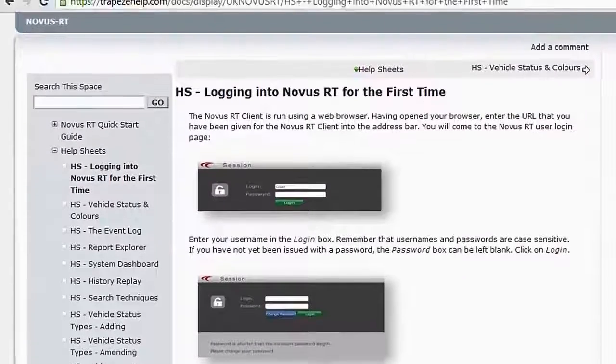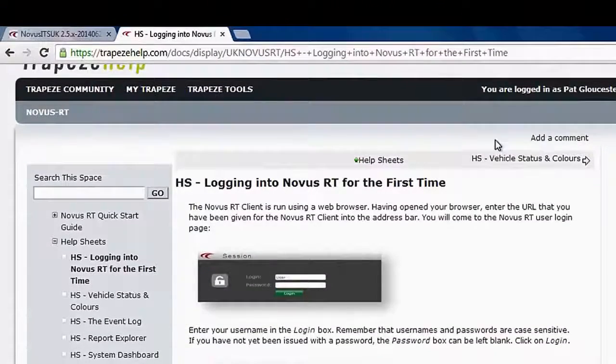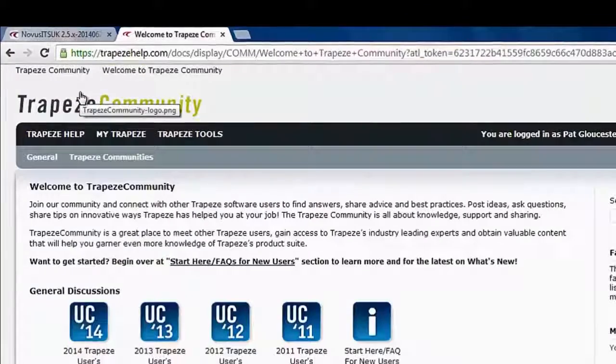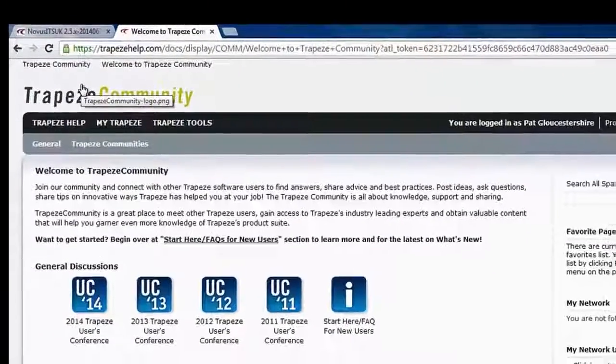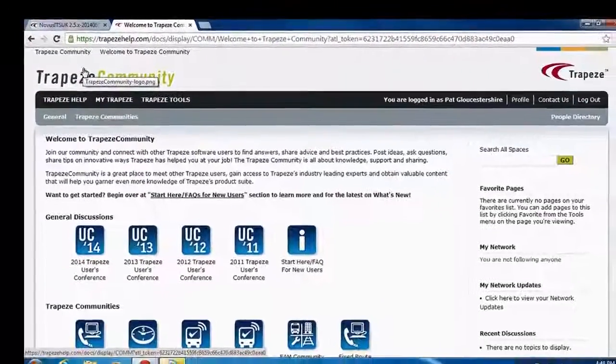Trapeze Help also contains a user community, where you can obtain additional information on products, find out about user groups and conferences, or simply engage with other users of the NOVUS product.